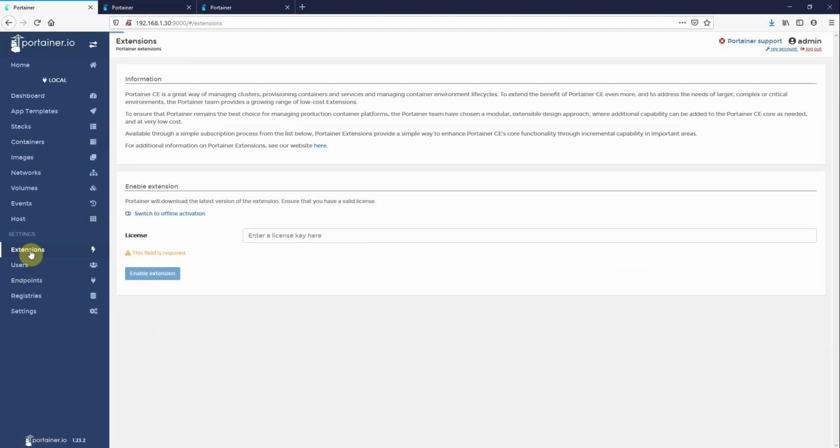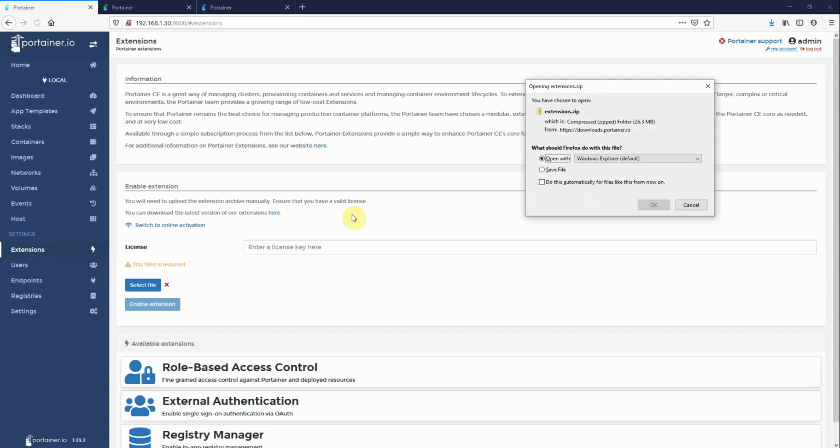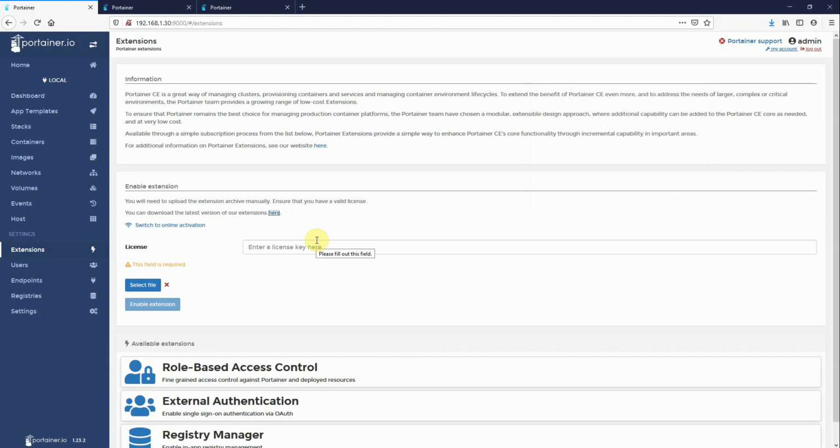So, on Extensions page again, we want to activate each of the extensions. So, we first of all switch to offline activation. You then need to download the bundle of extensions, so click on the Here button. It'll download the file. I'm not going to do it because I've already got them, but download that file, extract it into your local computer file system because you need the files from within that archive.